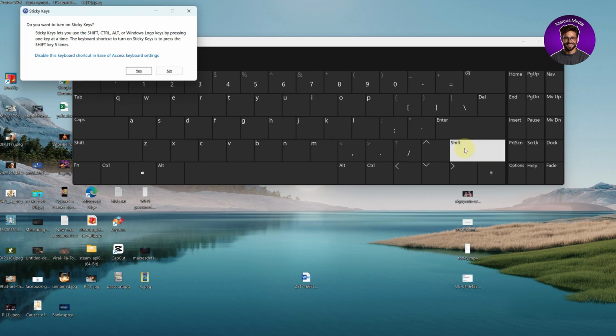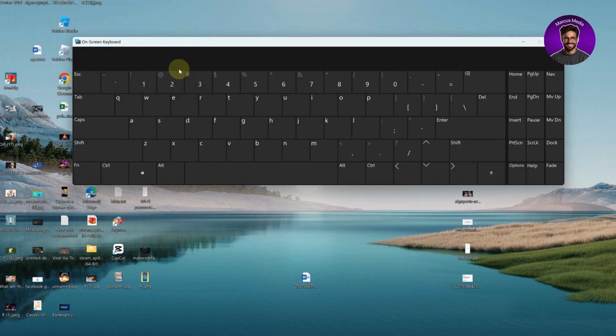Now, to be able to disable this, it's going to be the exact same process where you simply hold your shift key once again, and this will similarly appear on your screen, and you simply click on no. So it's just the same process, which will allow you to unlock it again.